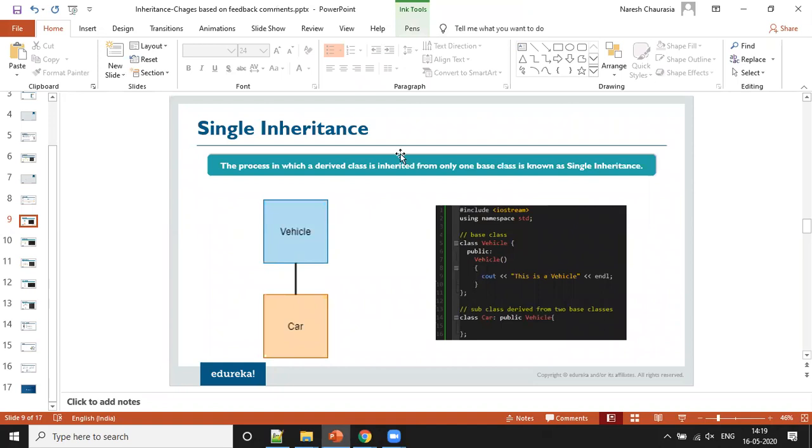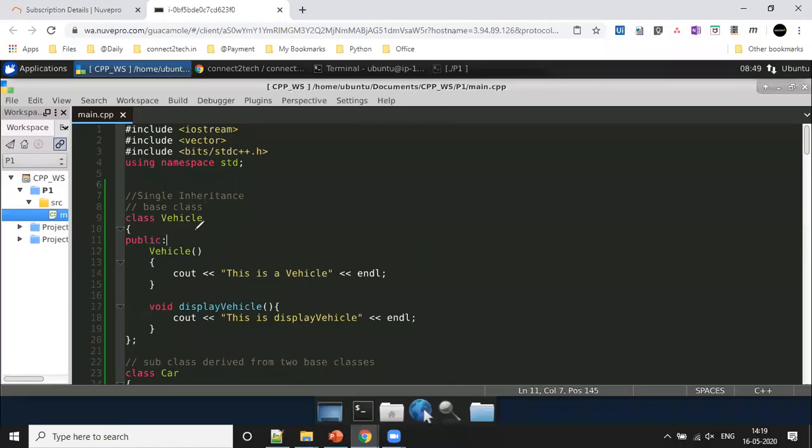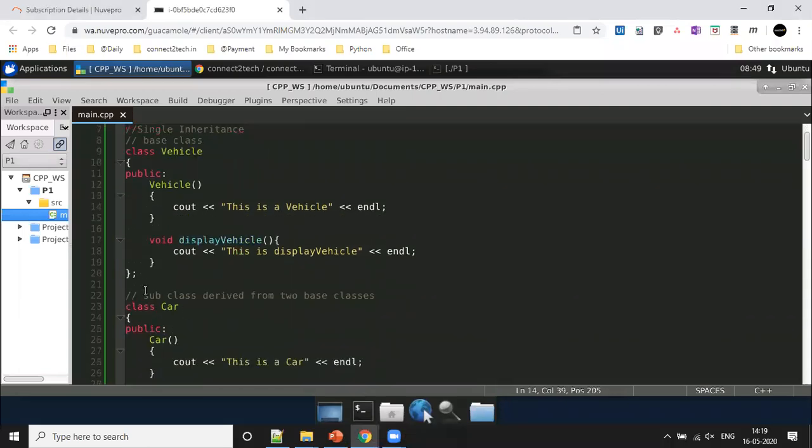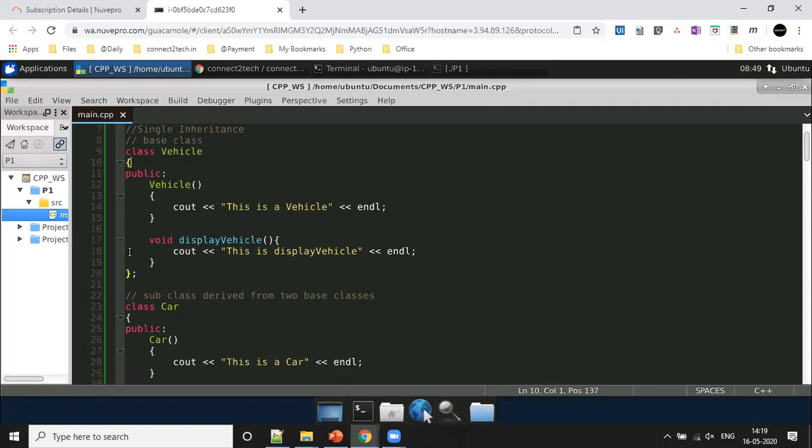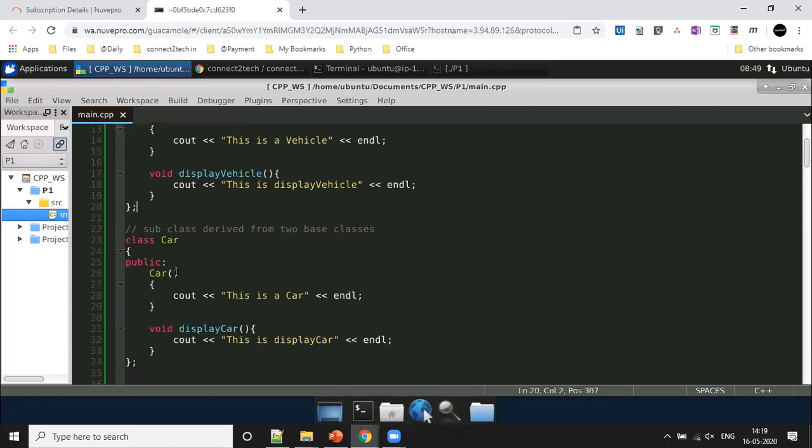Single inheritance is a concept where a class extends another class, or inherits another class. So what I have done is I already have a class vehicle and I have a public constructor and a method here, as you can see. Now this class starts here with this bracket and ends here with a semicolon. Similarly, I have one more class with a constructor and a method display car, and this is display vehicle.